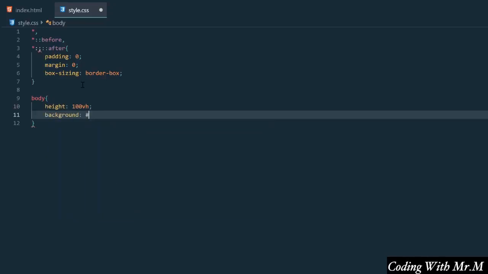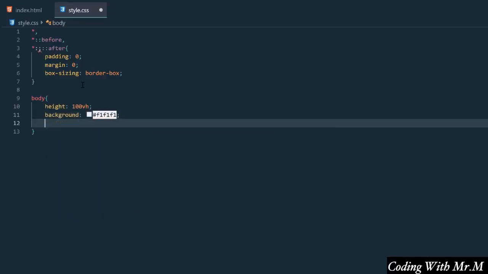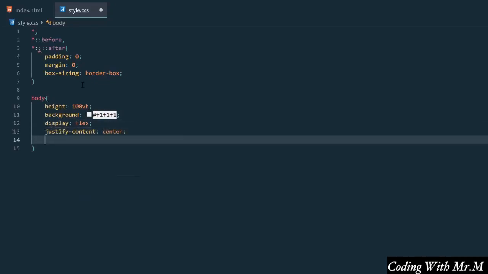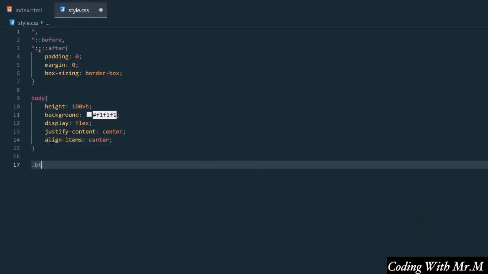Right, in our body, we're just going to give it a height of 100 VH. Our background will be white. Display flex, justify and align items to center. It's just a way of centering our buttons.